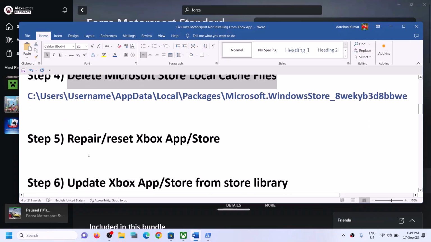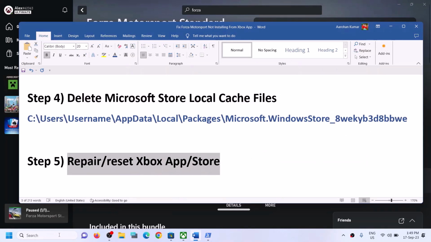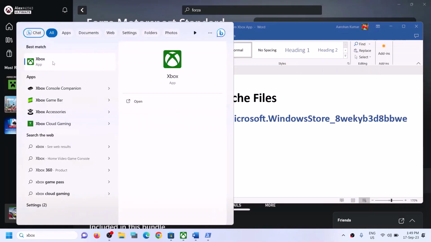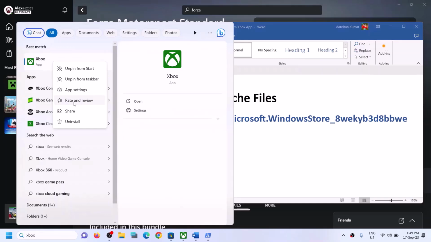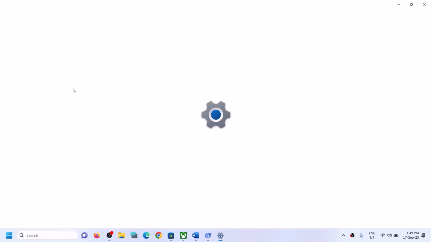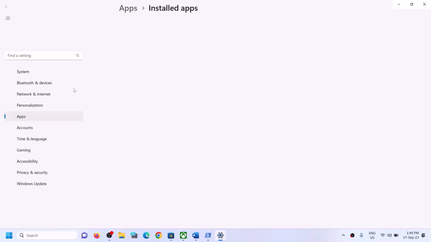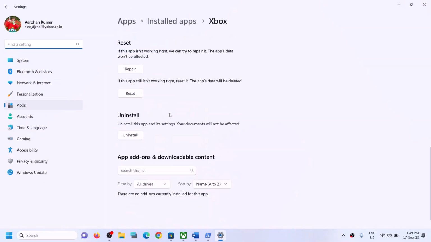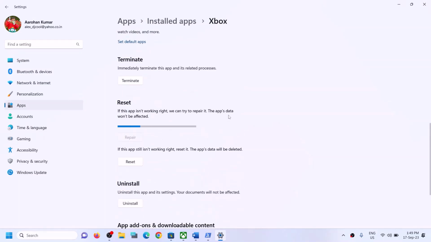Now the next step is to repair or reset Xbox app in Microsoft Store. So type in Xbox app in Windows search box, and then make a right click on Xbox app and then click on app settings. Now on this screen, scroll down and then you will see the repair option to repair Xbox app. Click on repair, and after the repair you can try to install the game.